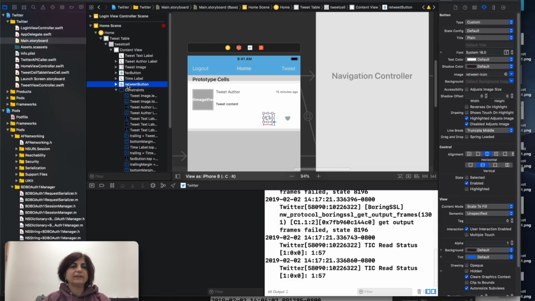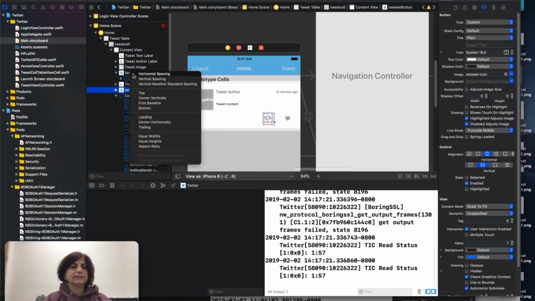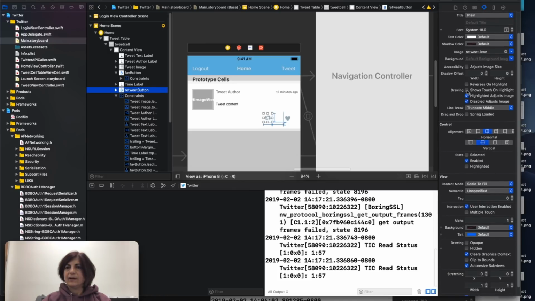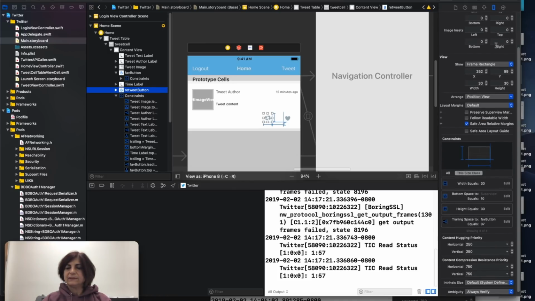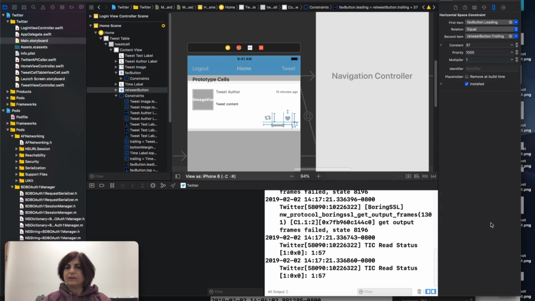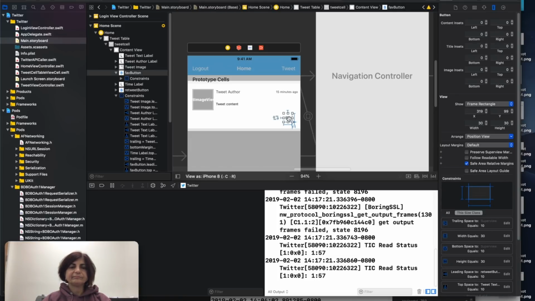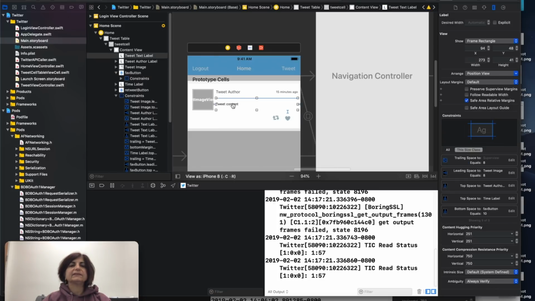So what we can do is select it and control drag to our fav button, and then we pick horizontal spacing. Now if we go to the ruler and open it up, we say fav button leading equals retweet button trailing. And right now it's 37. It's too wide apart. So again, I'll just pick 10. And now it kind of looks good. So there's these, and then we have our tweet text.